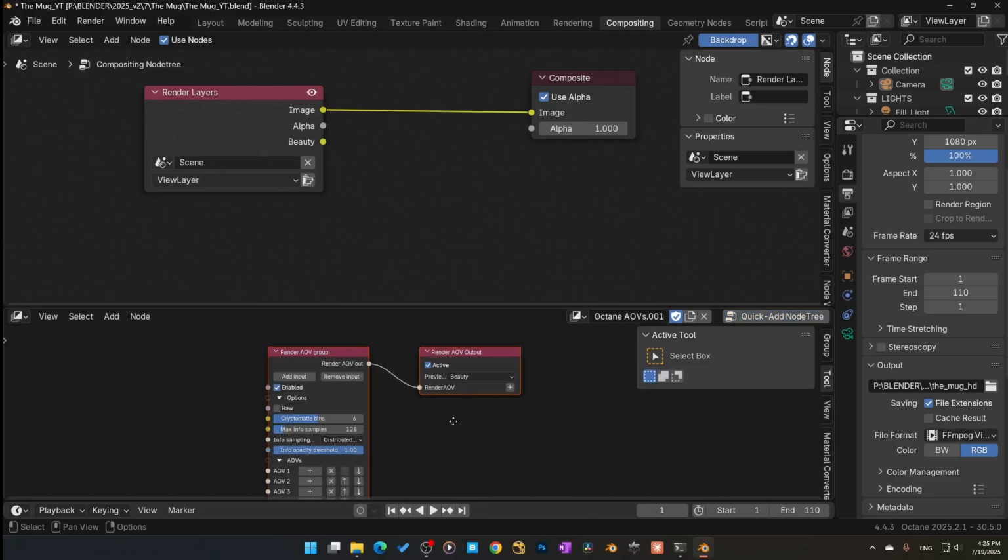And yes, I need to change my battery. We'll walk through Octane's render tab, viewport denoiser, settings, and how I finished everything in DaVinci Resolve.